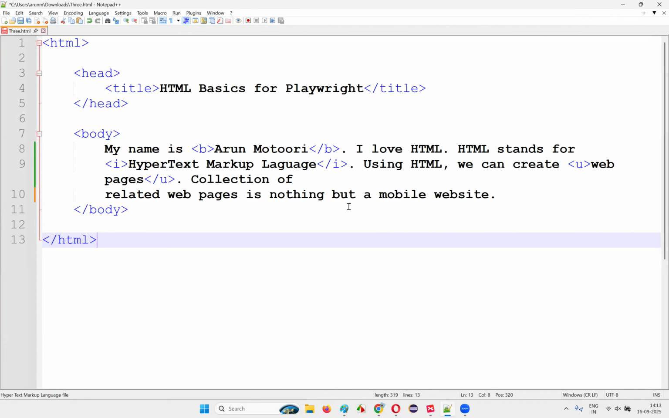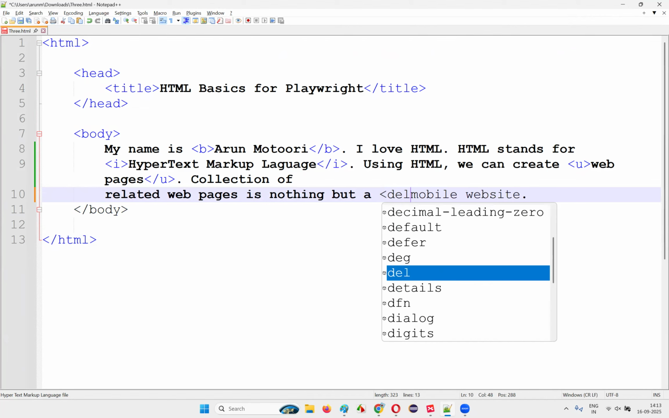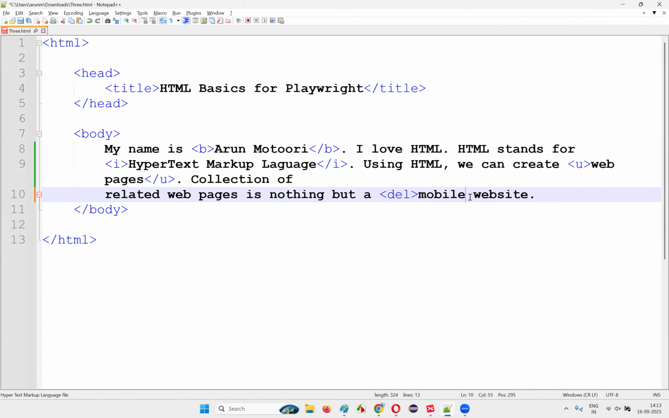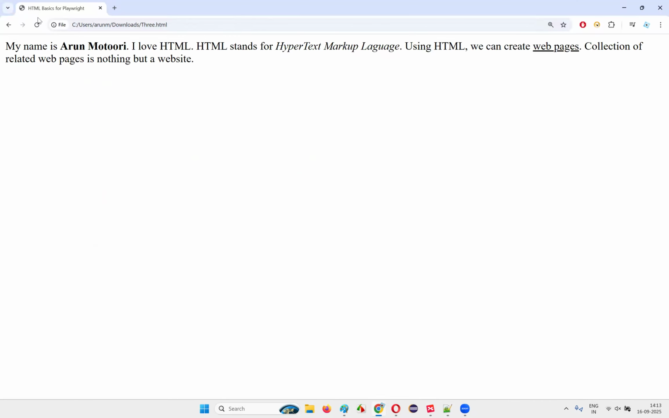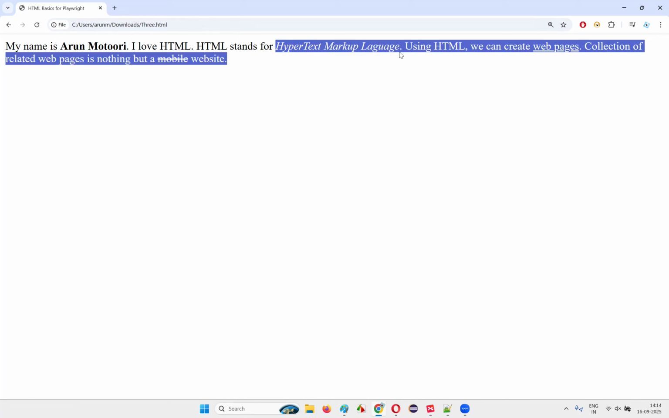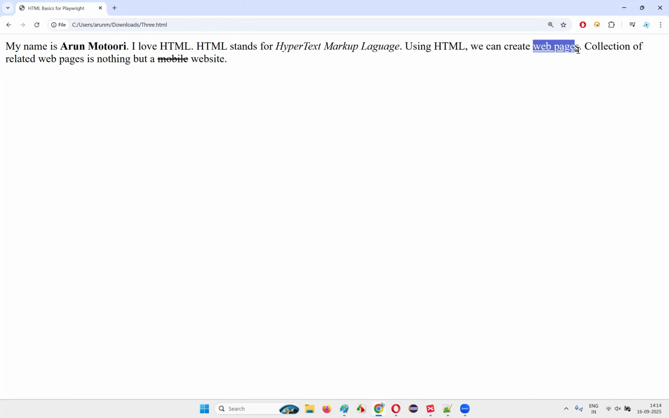So let me show you how to strike off the text. Here the mobile text I would like to strike off because it's not correct. Del. Now save this, go here and refresh the page, and you see the mobile text got struck off. This is how using the B tags or bold tags we can make the text bold. Using the I tags, or italic tags, we can italicize the text. Using the U tags in HTML, we can underline the text. Using the del tag, we can strike off the text.